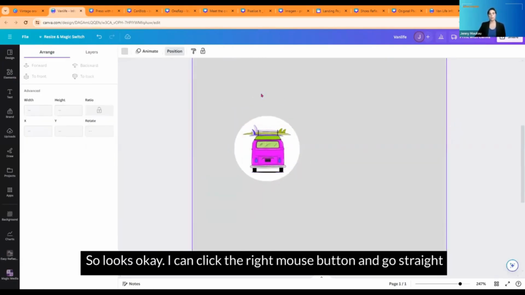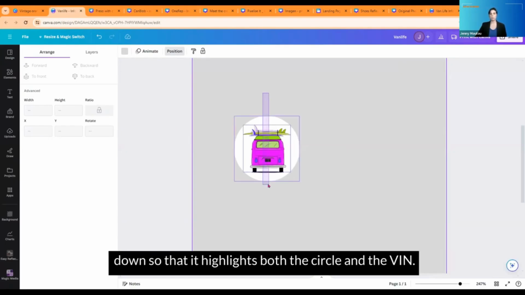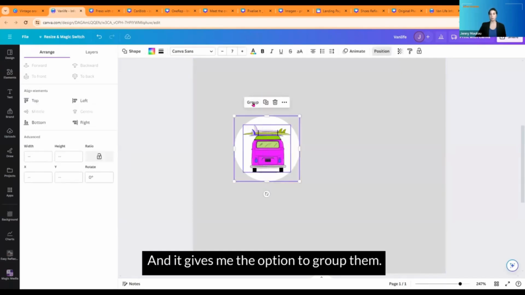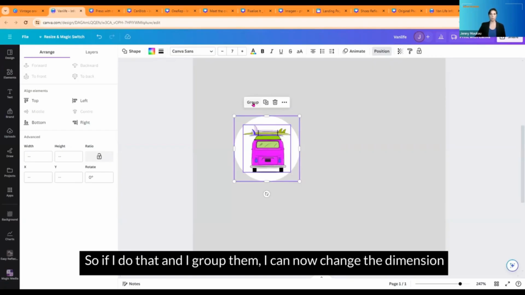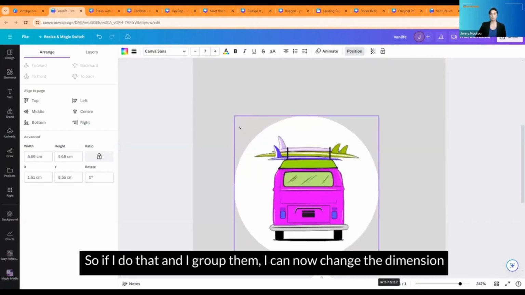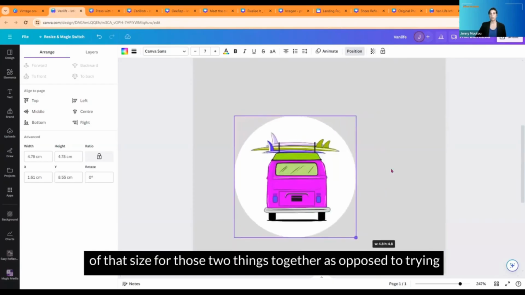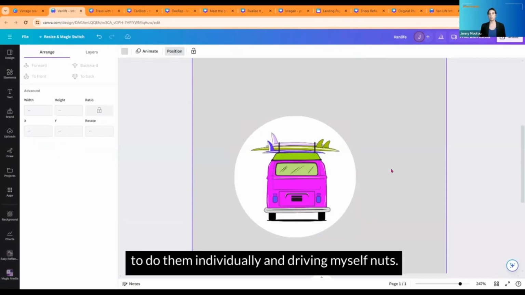So it looks okay. I can click the right mouse button and go straight down so that it highlights both the circle and the van, and it gives me the option to group them. If I do that and I group them, I can now change the dimension of that size for those two things together, as opposed to trying to do them individually and driving myself nuts.